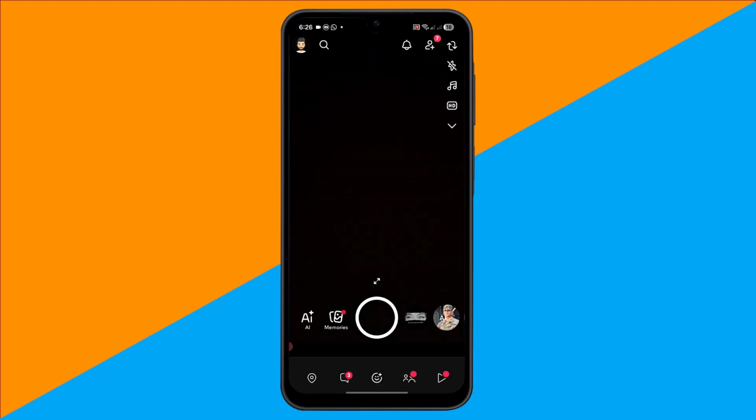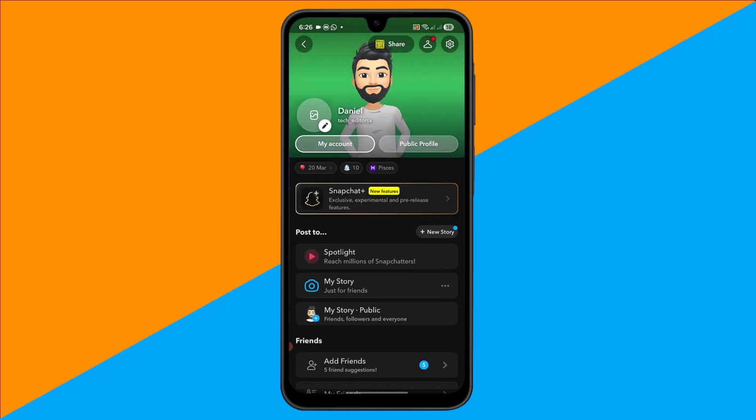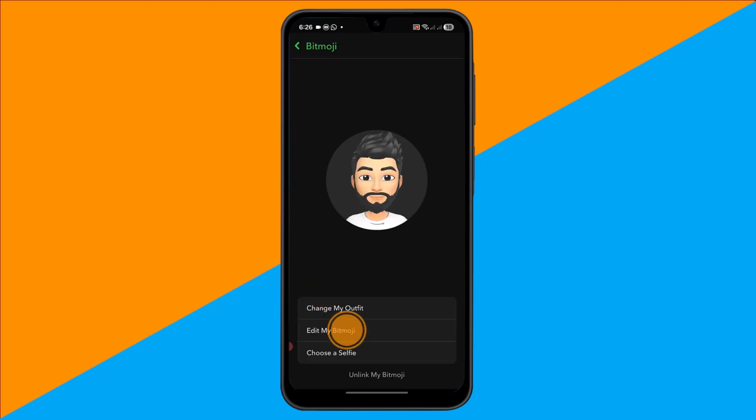Once you're on the home screen, tap your profile icon in the top left corner. Now, tap the settings icon in the top right corner. Scroll through the options until you find Bitmoji, then tap on it. After that, select Edit My Bitmoji.